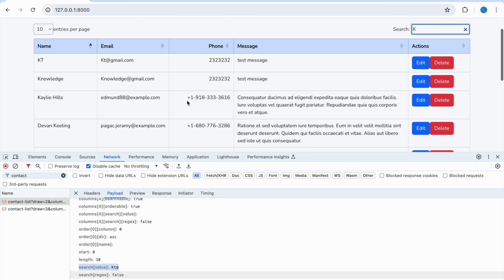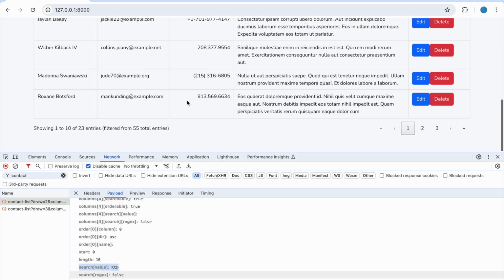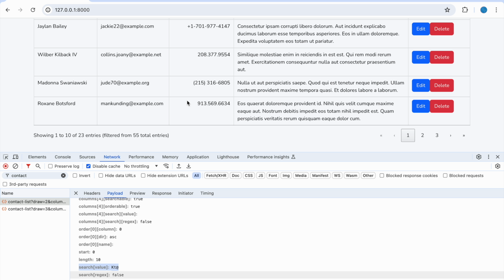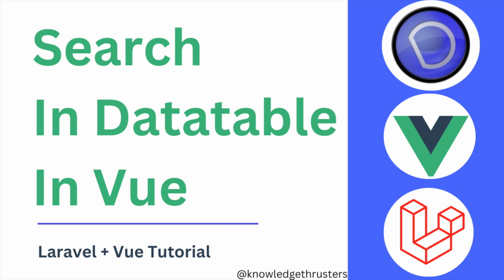And if I just search with k, then you can see total entries, 23 entries now coming out of 55. So now it's searching both. Here you can see some have k in the name and some have it in the email, so they will come as a combination. Search depends on which column you want to apply it to and how you want to apply it, depending on your project requirements. But that's how you can apply search in data table in Vue.